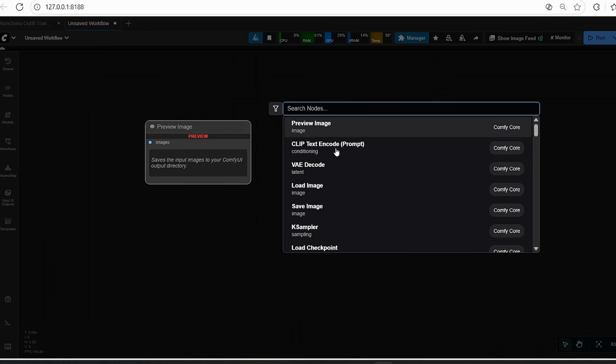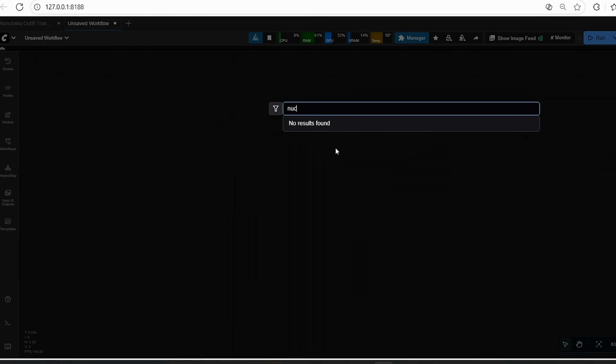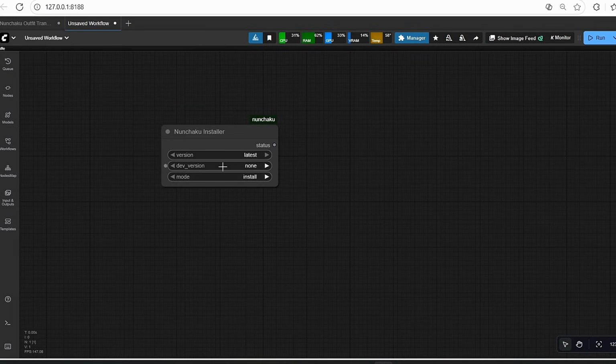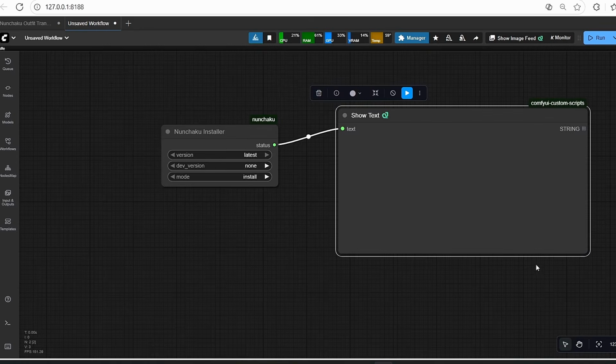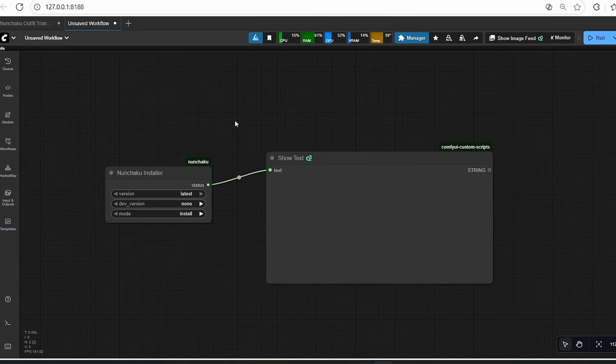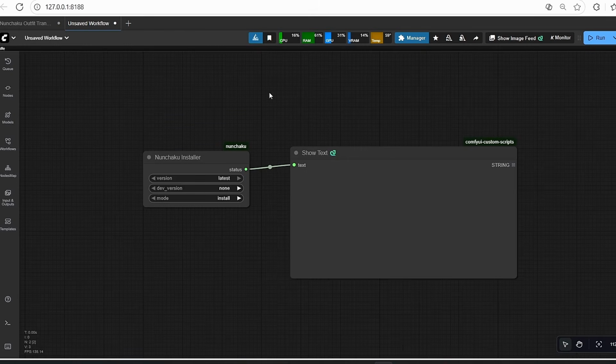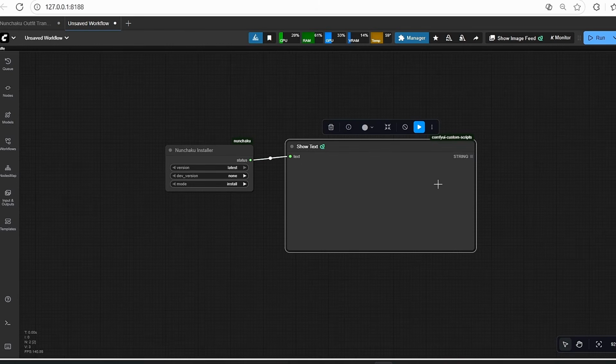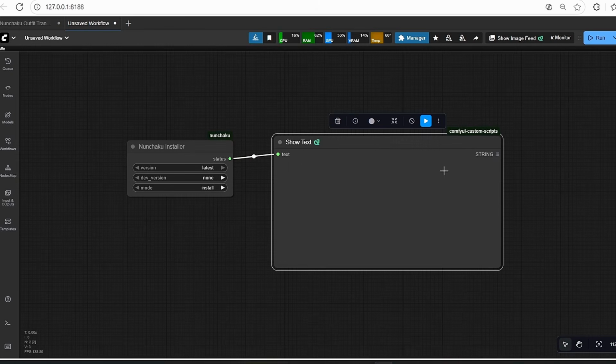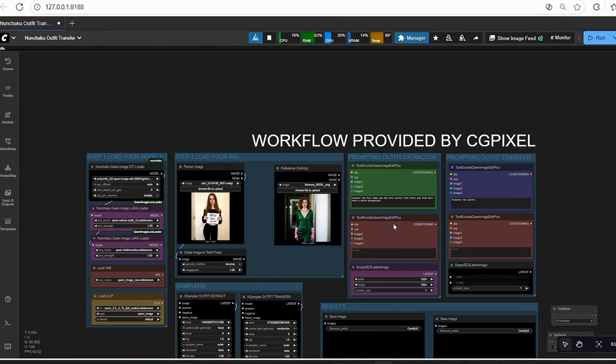After that, open up a new tab and search here for Nunchaku installer. You can see that we have the version, the development version, and the mod. For the version, make sure that the latest is selected in order to install all the necessary latest nodes. Here I will add this show text in order for you to see what's going on, and make sure to click run. Once you click run, it will also install every necessary node related to the Nunchaku version, and it will show you the results here using this show text. After that, make sure to close this one.